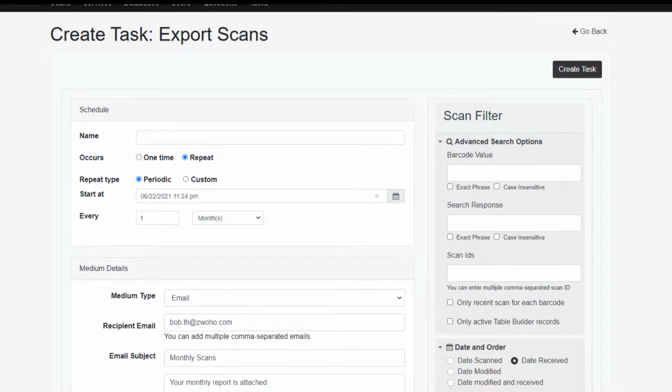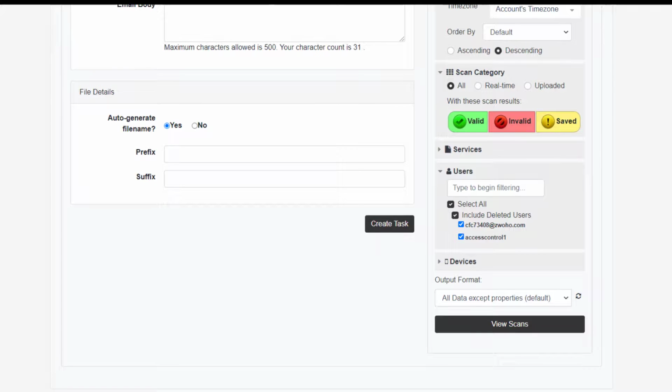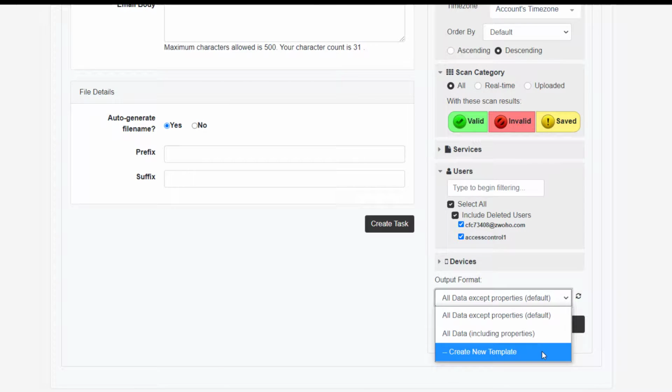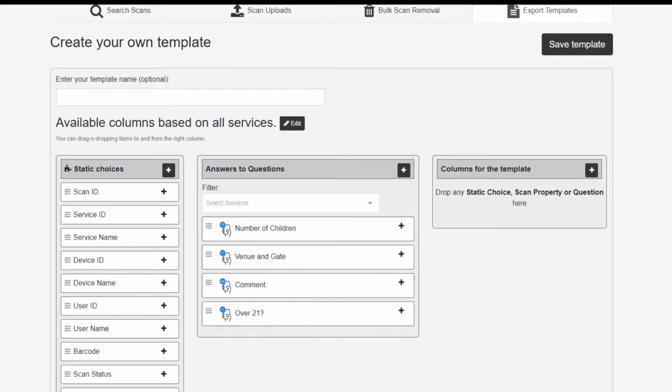If you're using many filters frequently, it would be tedious to reselect each one every time you need to view filtered scans. This is why we've created Export Templates. In the drop-down, you can select Create New Template. This will take you to a separate page for building a template that will be applied to any spreadsheet you want to export.